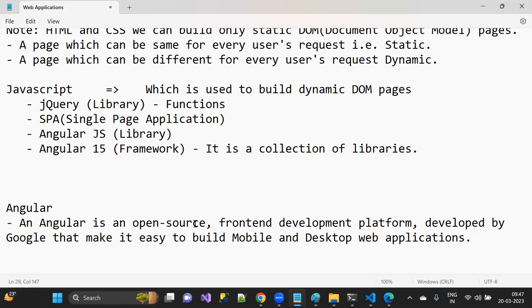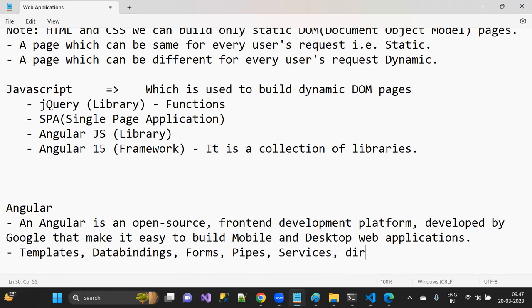Understand? Now, what are the features we have? Angular comes with a lot of features. It has templates and data binding. At the same time, forms are available, pipes are available, services are available. Directives are available, dependency injection (DI) is there, etc. All these are the Angular features, and by using these features, we can build the application very effectively.